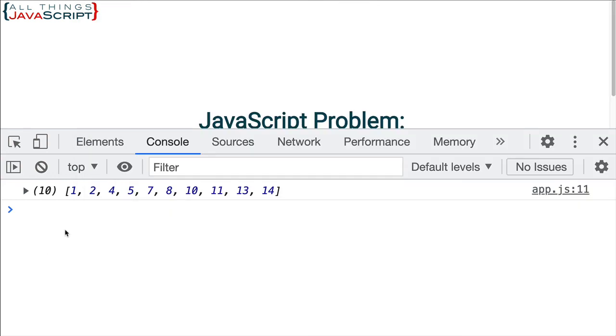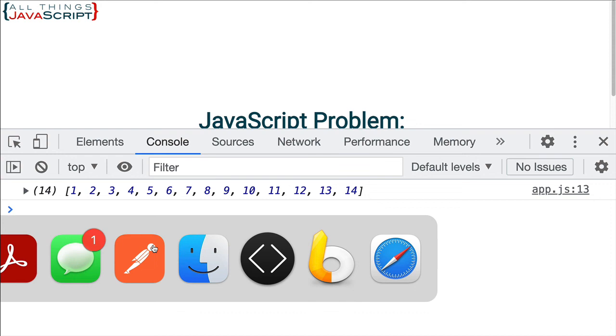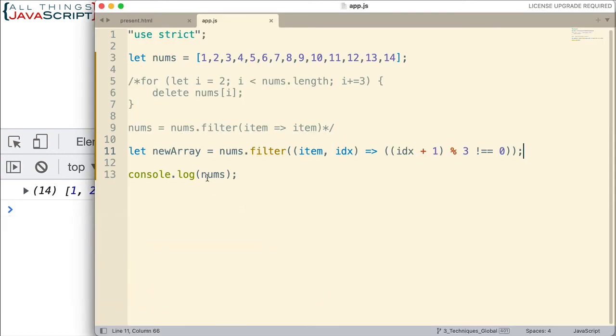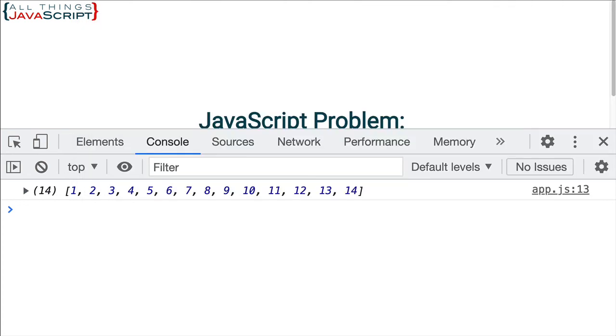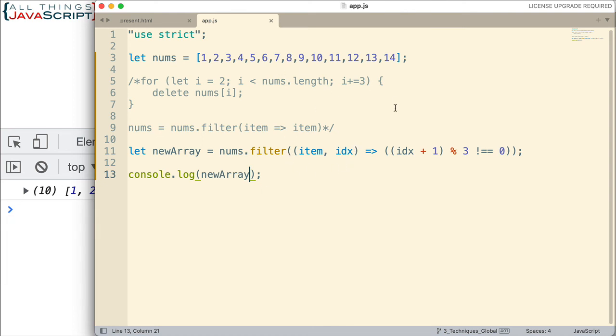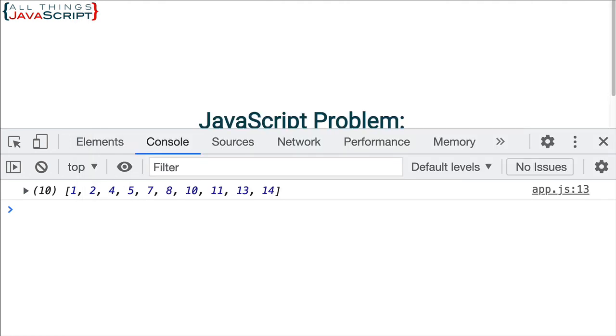Save that and we'll jump out and take a look at it again. Oops, I'm still displaying the original array. Remember, we created a new array here. So let me just change that so we're displaying the right one. Take a look again, and here we have every third element removed. Now, the thing I like about this solution as opposed to the other one, it's easier to change this to say every fourth element. Let's go ahead and take a look at that. 4, 8, 12 are removed.